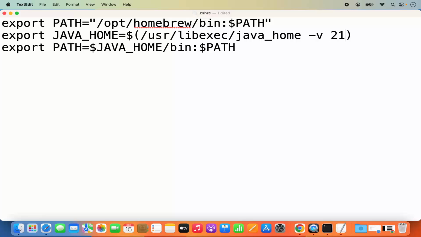So let me just write 21.0.1 here. And then in the next line, you need to give this command, which is export PATH equal to $JAVA_HOME/bin:$PATH, right? So these two lines you need to copy and paste, and don't forget to change the version with the version which you have. Once you are done, you can save this file.